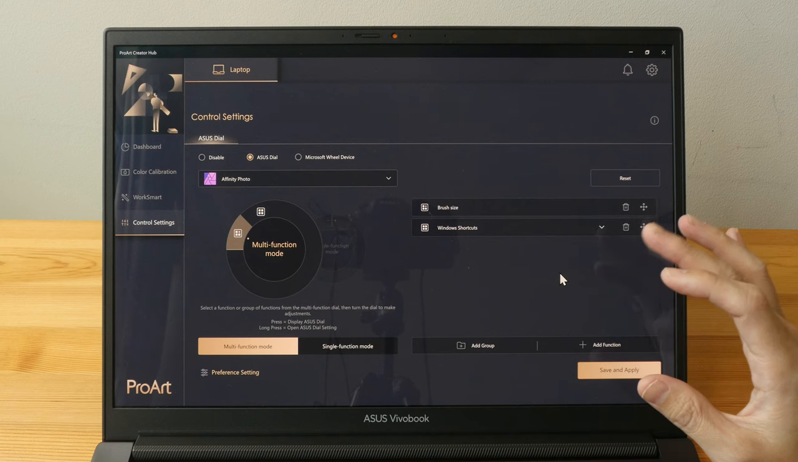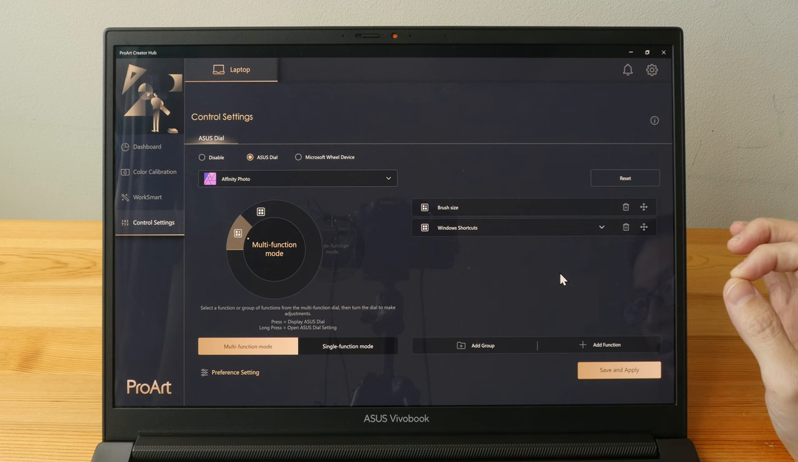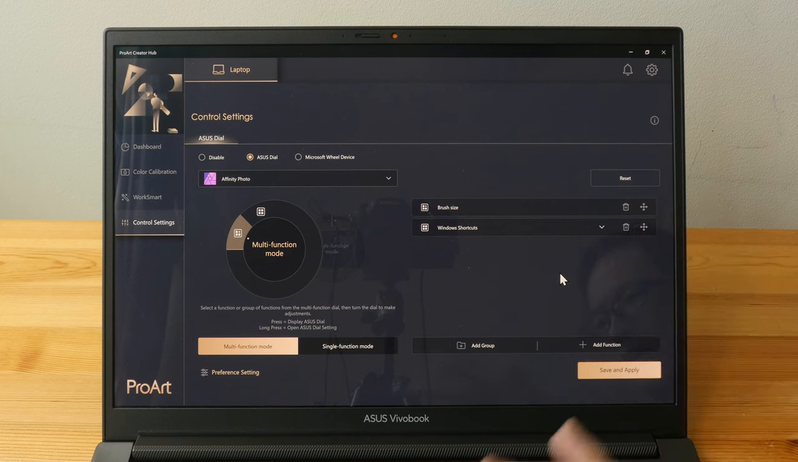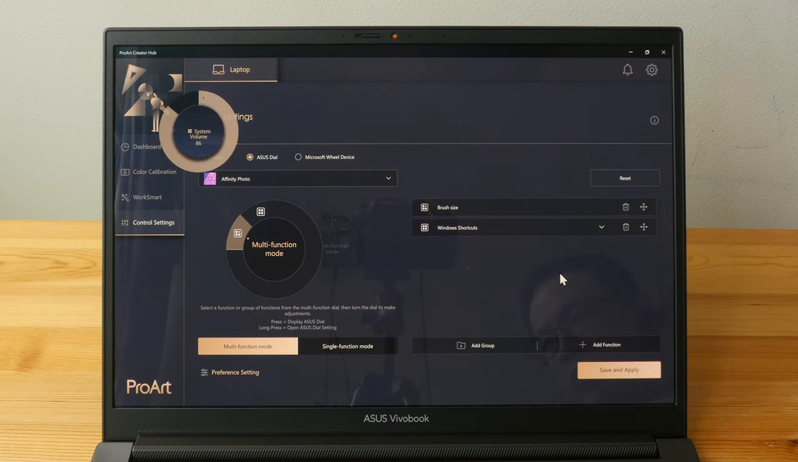Done. You can create up to 8 shortcuts. You can also create groups of shortcuts, so you can create up to 8 groups of shortcuts. That's a lot of shortcuts. However, to go into all those shortcuts, you will have to press several times to go in.